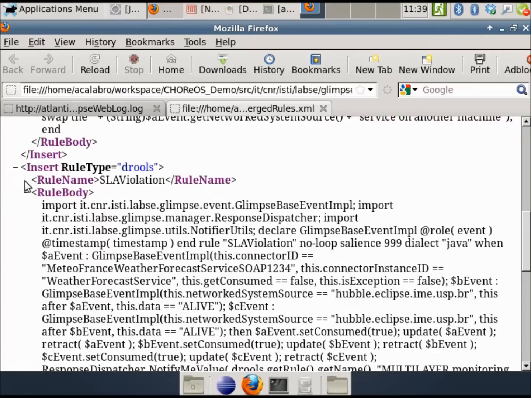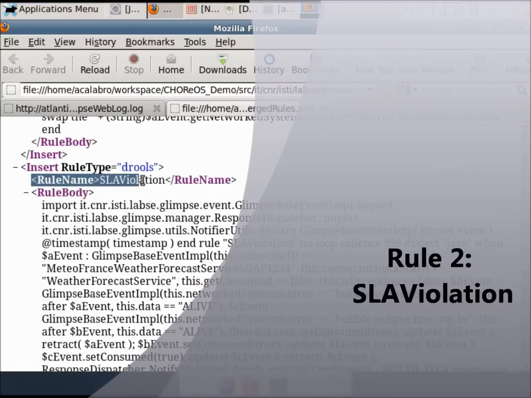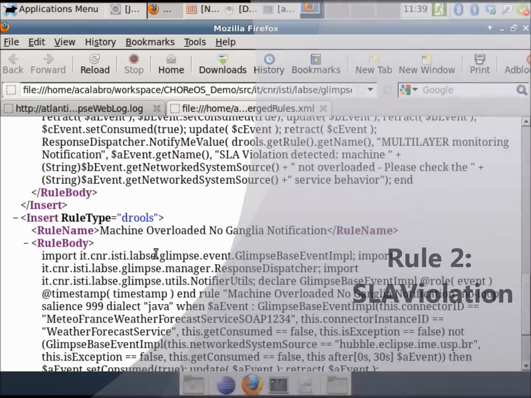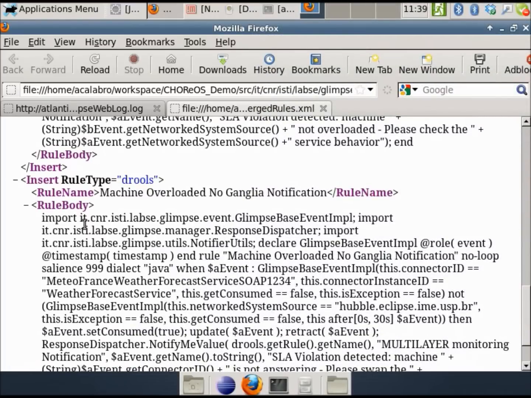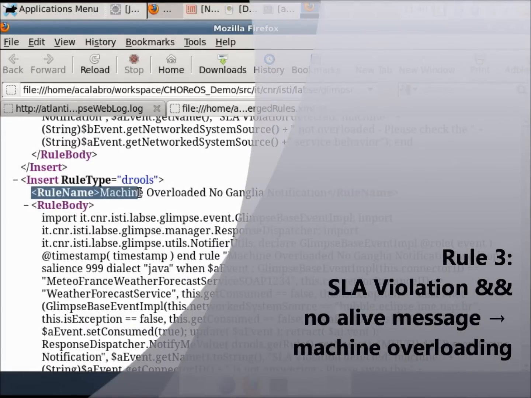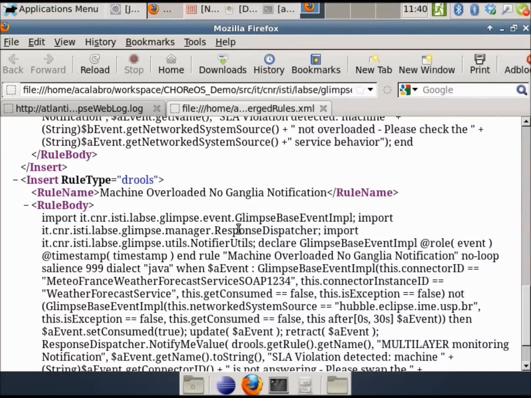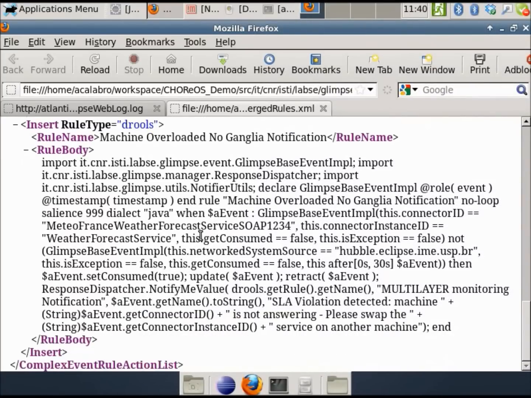The second rule correlates an SLA violation raised at the service level with a normal operation of the hosting platform. If this rule matches, a check on the service behavior is requested. The last rule correlates an SLA violation raised at the service level when no notification is received from the hosting platform. In this case, we assume that the status of the hosting platform is critical. Then again, a redeployment of the service is requested.